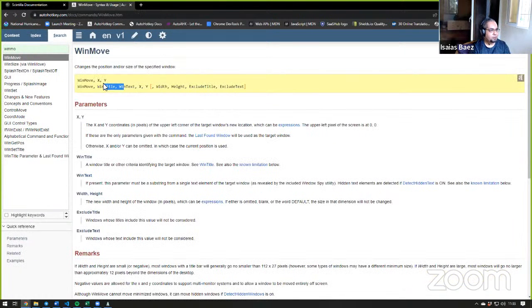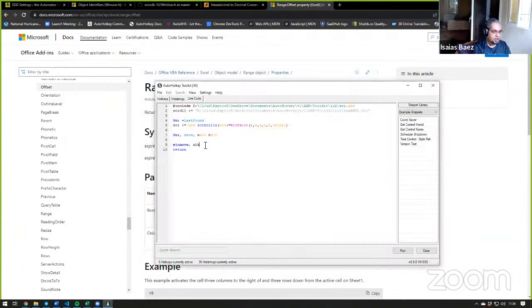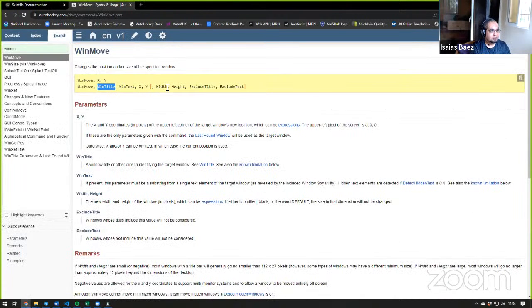So the WinMove is going to be the win title. Yeah, so the win title and text could be AHKID, right? And I could use, let's try first the window here. So this is that one. I don't need a text, and I need X and Y and width and height.